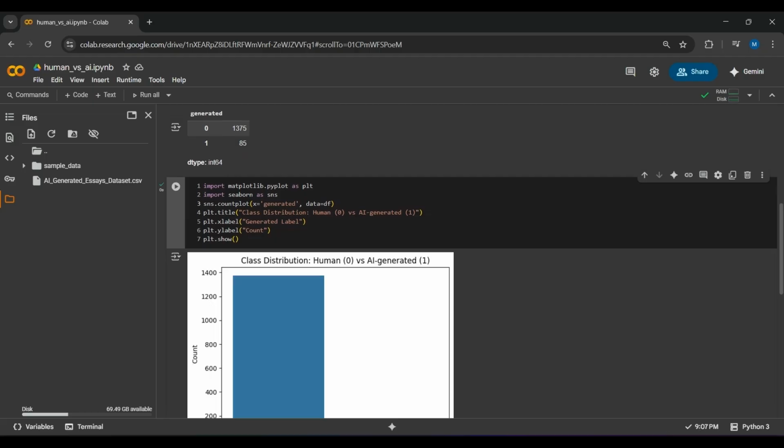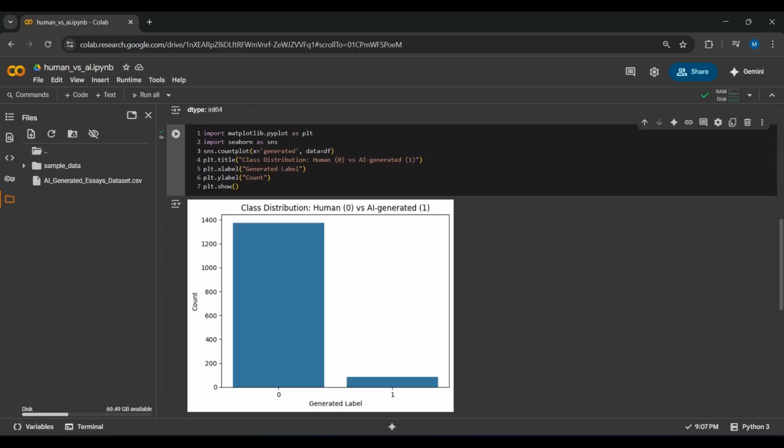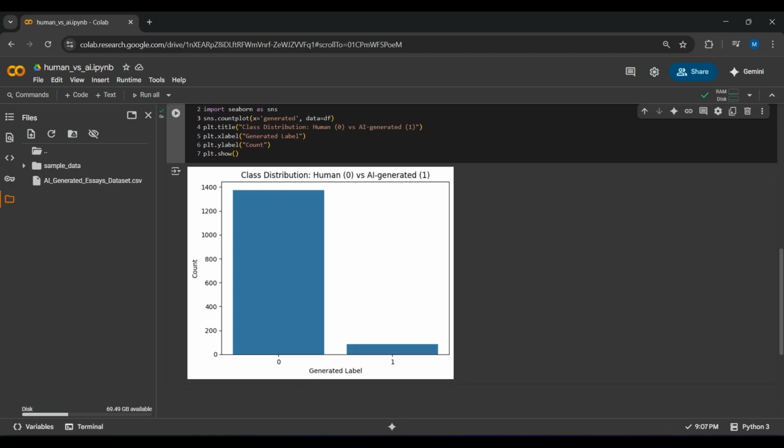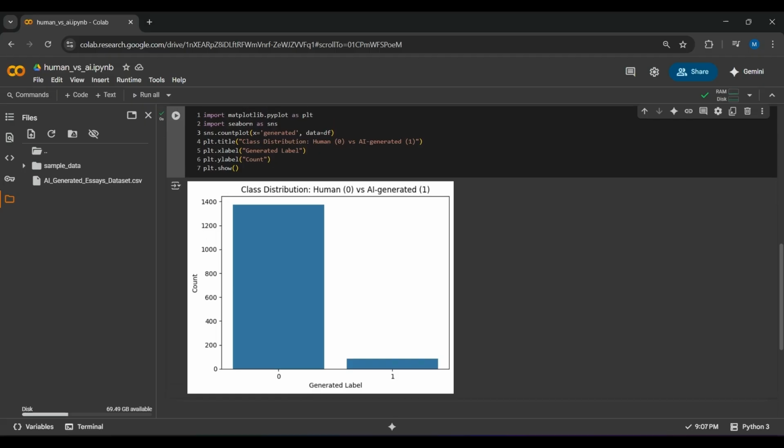From the output, we can see the dataset is imbalanced. There are 1375 human-written texts and only 85 AI-generated ones. The chart clearly shows this. The left bar is much taller. We will handle this imbalance later during training using resampling or class weights.